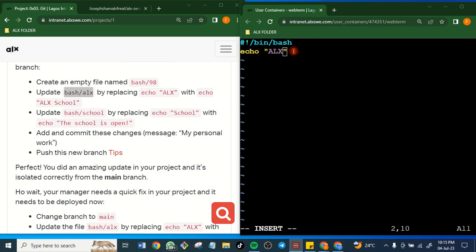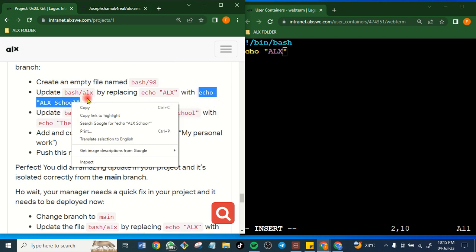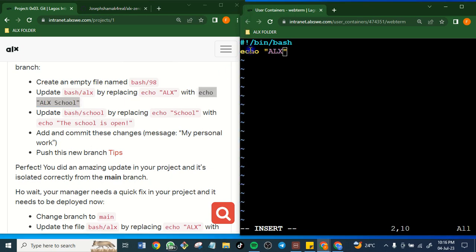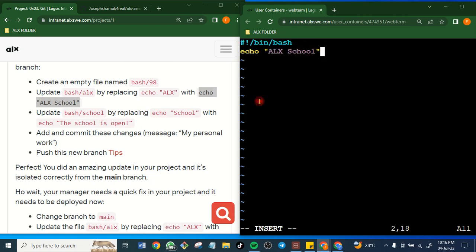What do we now do? What have we been asked to do? They say by replacing echo ALX with echo what? Echo school. So let me copy this, echo school. So we are replacing this. Okay, I have to manually delete this to avoid any terminal error. So let's go now, enter. So I have done that.